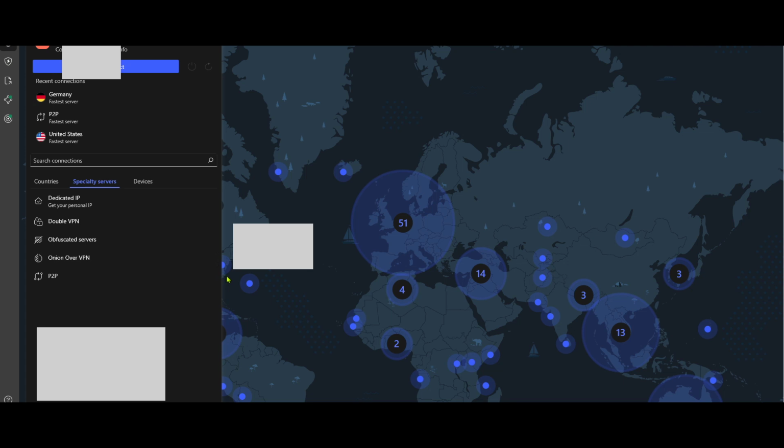These servers are specially configured to provide you with a heightened level of security and privacy. Think of them as specialized tools in your online protection toolkit. Clicking here will bring up a list of various types of servers tailored for specific security needs.